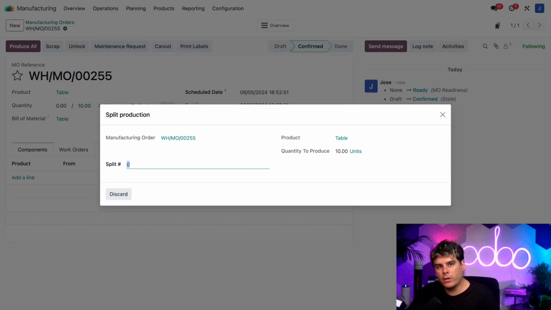This is the split production pop-up window, which displays a few details about the MO in question. First off, we see our MO number, and in this case, its MO number is 255. It's good to remember that number because it's going to come into play later on. Next we see the product the MO was created for, which is our table. And finally, we see the quantity the MO was created for inside of the quantity to produce section, and it's 10 units.